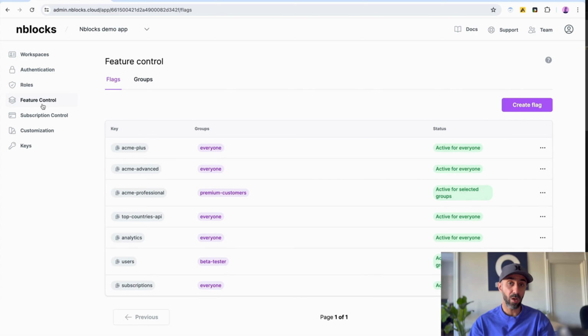So that's quite a lot we got in just 3 minutes with an npx command and a few lines of code.